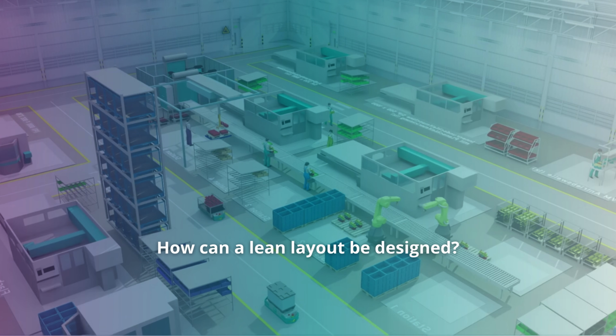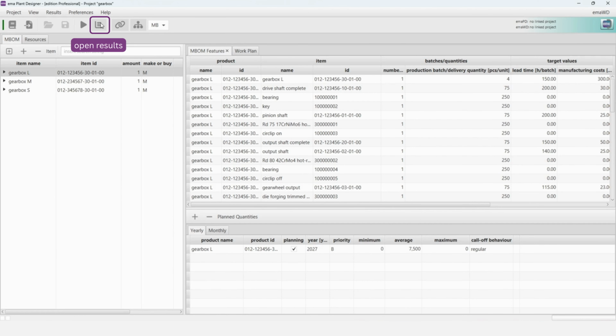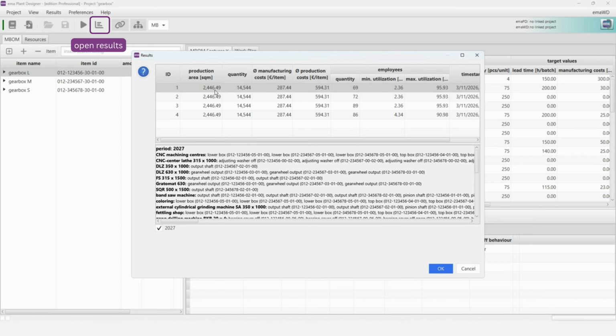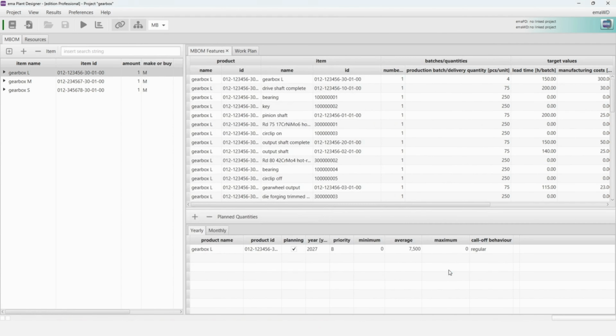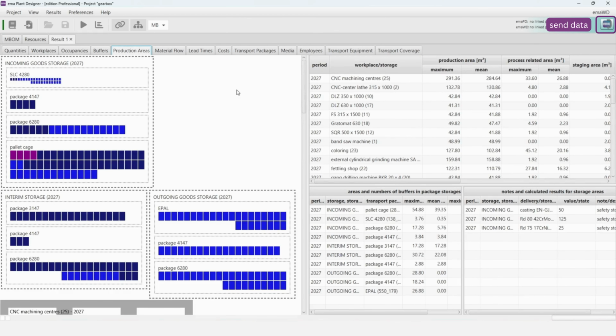In this video, we will show you how to create a layout using the example of a gearbox assembly. First, we open the project. Then, either a calculation is performed or one of the previously calculated results is opened. The result that is now open can then be sent to EMA Work Designer by clicking on the EMA logo in the upper right corner.